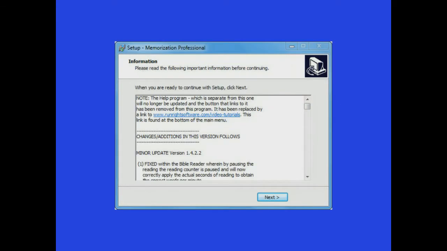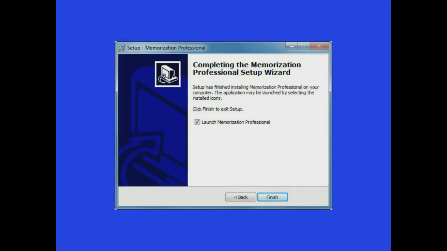The information window appears. Make sure to read the notes within the scrolling document. It shows the most recent changes and other pertinent information about the program. This information file may be opened anytime from within Memorization Professional's program directory. Click Next to continue. This is the last dialog of setup, which will allow you to immediately launch Memorization Professional, or you may uncheck this option if you wish to run it later.